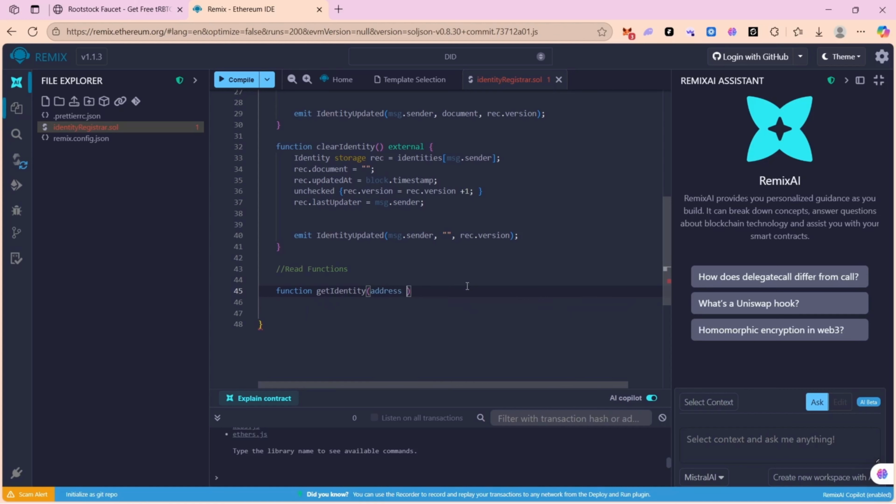Get identity will basically take the address of the owner, and this function will be an external function. When we are fetching the data from the blockchain, we can specify it as a view type, which will be returning a string memory storage type document hash. And here we can just simply return our identities mapping along with the owner address, owner with the document hash. And yeah, this function will simply return the identity document hash of the owner. Now this is the read function which we need.